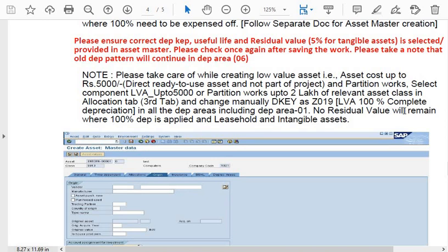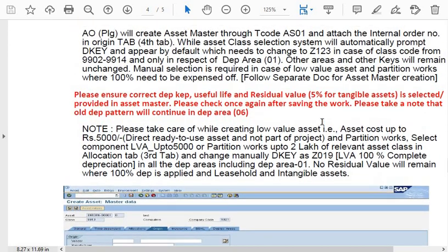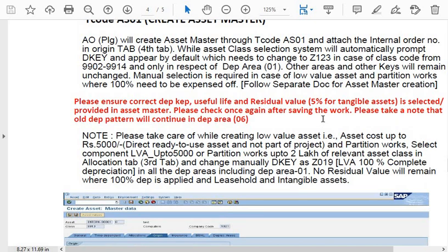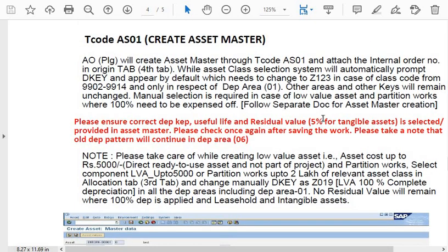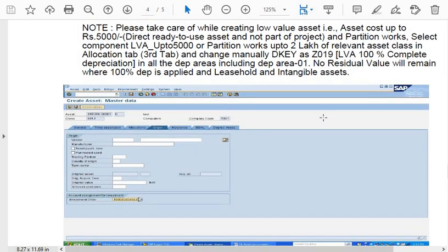So no residual value will remain where 100% depreciation is applied, and leasehold and intangible assets. Okay. So these are the points you need to take care of while creating the asset master and applying the depreciation key. You can discuss with your account officer or senior account officer how we can apply the depreciation key in the depreciation areas. Okay. How can we create the assets?